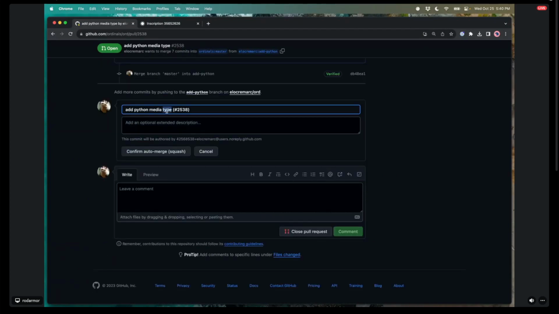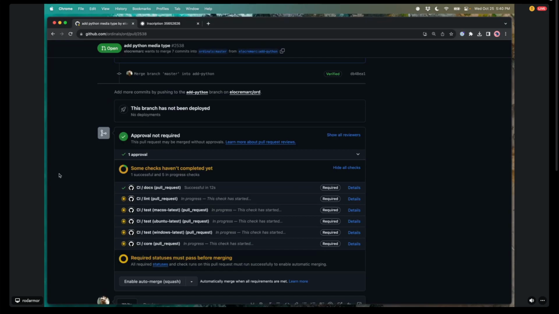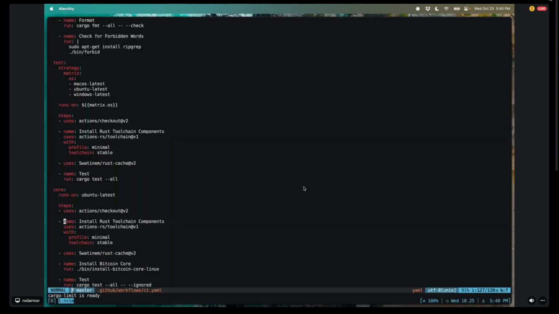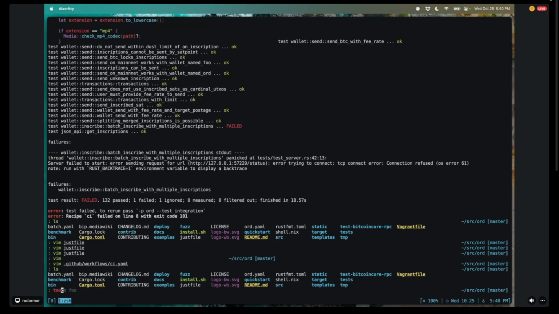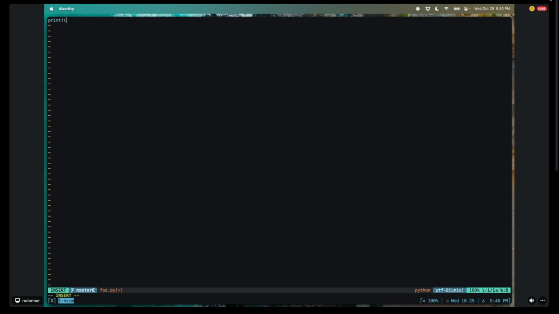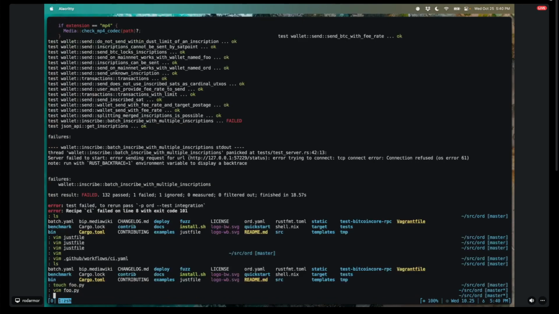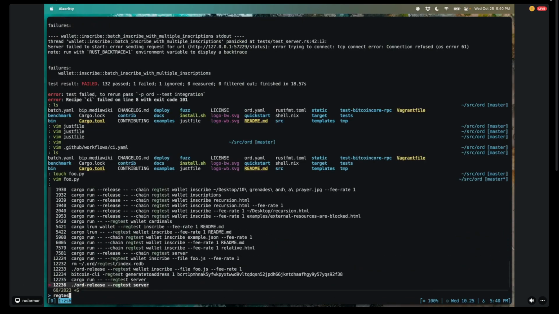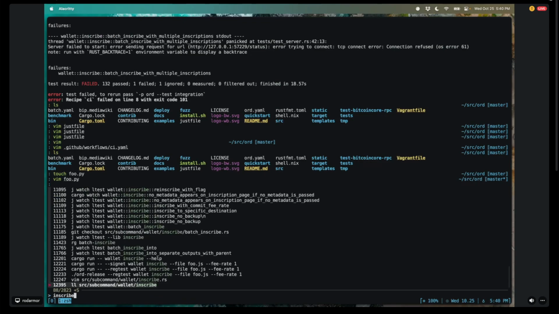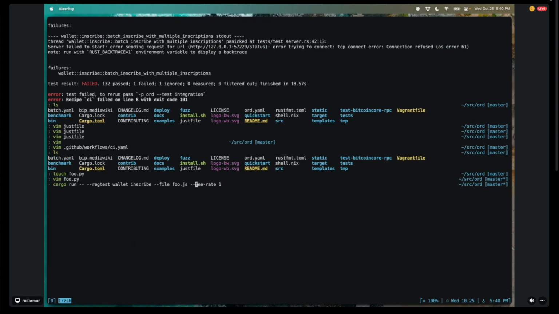Wait, should you check on regtest to see if it's rendering? Oh yeah, I guess I should. Let's see, touch foo.py, then in foo.py, print hello world. No semicolons in Python. Regtest, scribe, run regtest, foo.py. Do you have a regtest node running? Yeah, I always have a regtest node running. Yes.